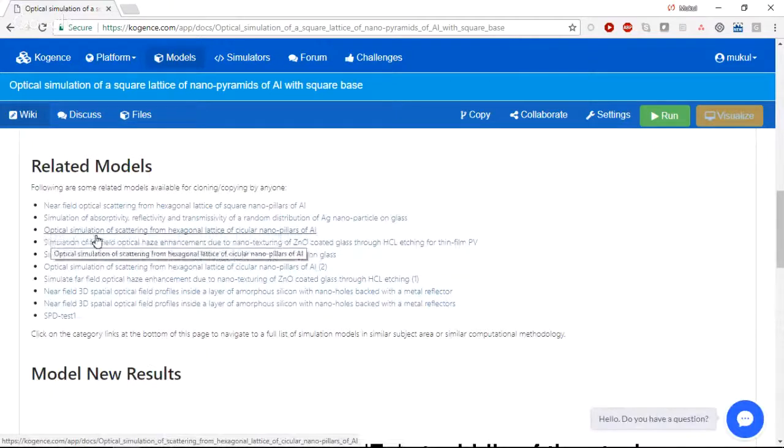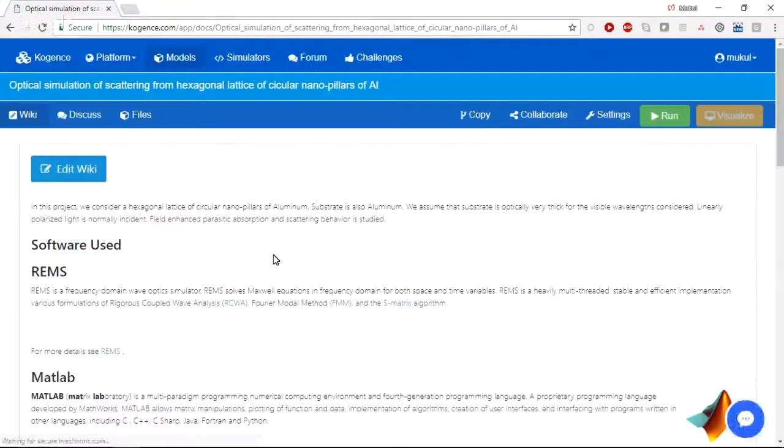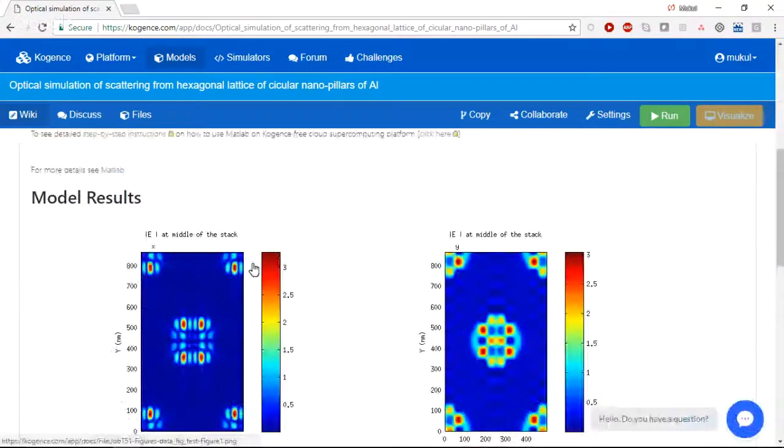So there's an optical simulation of scattering from a hexagonal lattice of circular nanopillars of aluminum. This one is a simpler geometry. So let's look at this one first. Okay, so it's a hexagonal lattice.